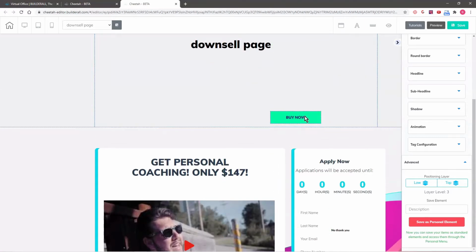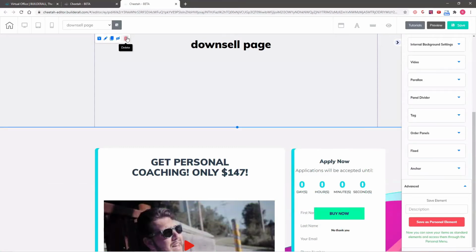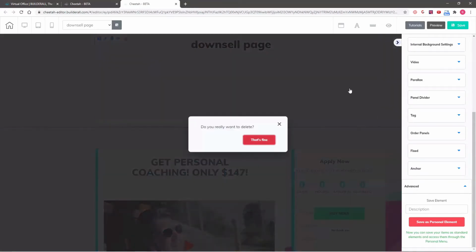We'll do the same thing here. So we'll click in that and then edit the element. Let's go ahead and move it to the top. And we'll just move that here. Now we can go ahead and delete this panel and have a clean working space.